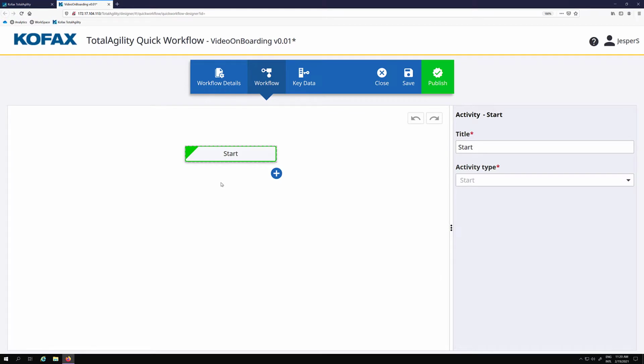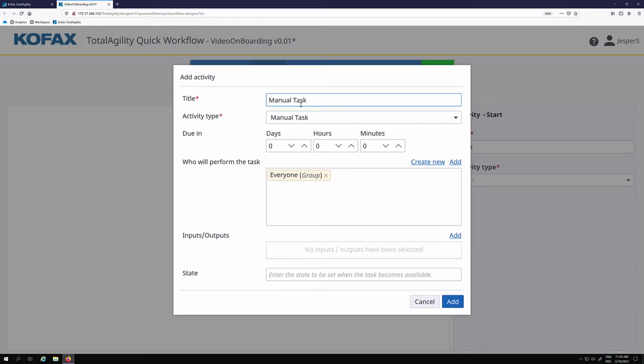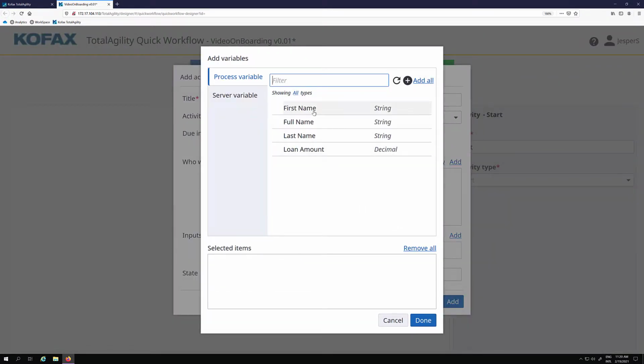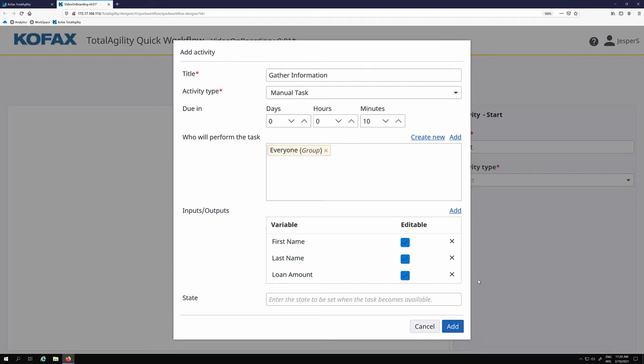Once we have this, we can now switch to workflow, and we can already start to see how we can model a workflow in this view. So we can just add additional steps there. The first one's going to be a manual step where we need to gather information, and we can then assign that to different groups. We can set the SLA for just that step, and we can set what the inputs and outputs should be of that step. So I'm going to do first name, last name, and loan amount. There we have it. Done. And we're going to mark all three of them as being editable, so we can actually gather information. Otherwise, they're just shown to us in a read-only fashion.